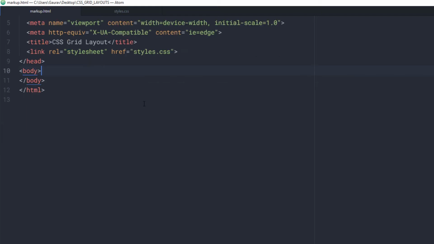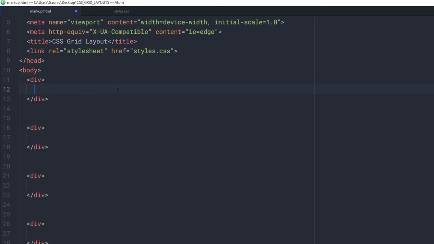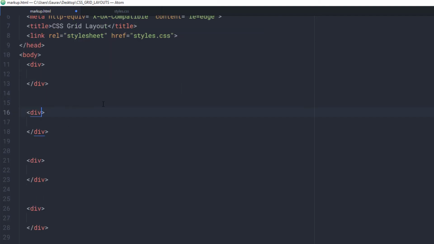So in body, let's create 6 divs and also give them their own classes. So div times 6 will create 6 divs for us. Now let's create some spacing so it will be easy to work on. Okay, so I have created some spacing. Now let's start with the second one because the first one doesn't need any class.